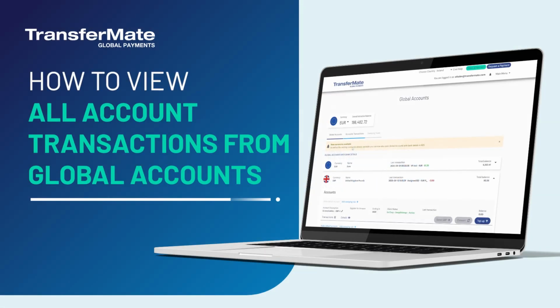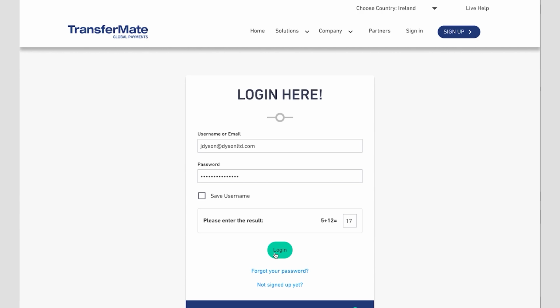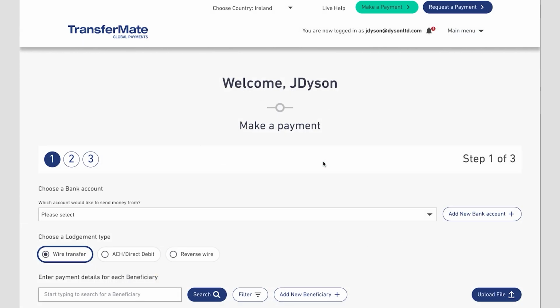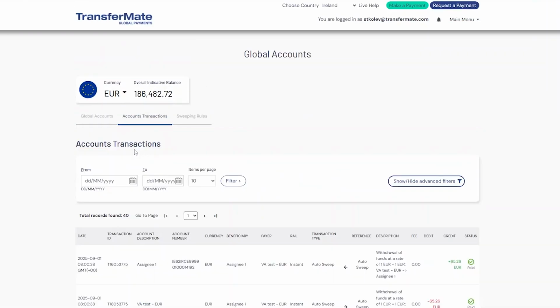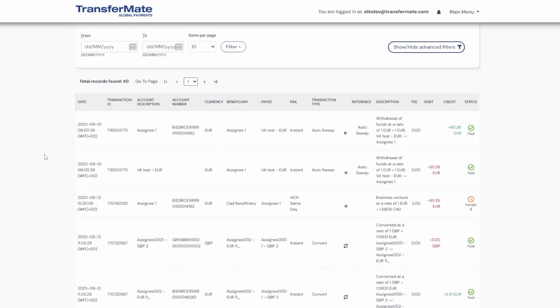When you need to view comprehensive reports of all transactions on global accounts, your dashboard provides a solution. First, log in to your TransferMate account and access global accounts from the drop-down menu. On the Global Accounts page, click on the Accounts Transactions tab. Here, you will find a comprehensive table of all transactions made across all global account currencies.